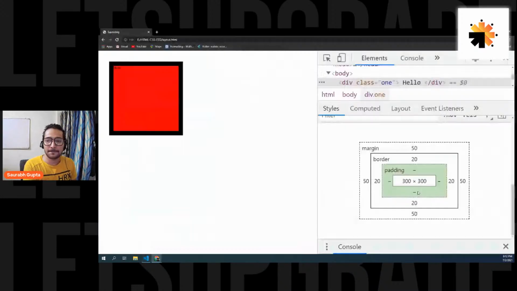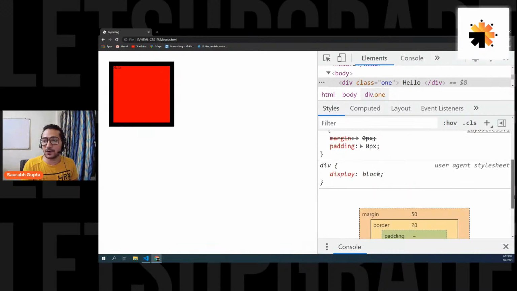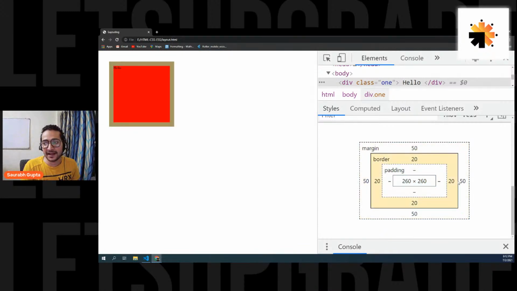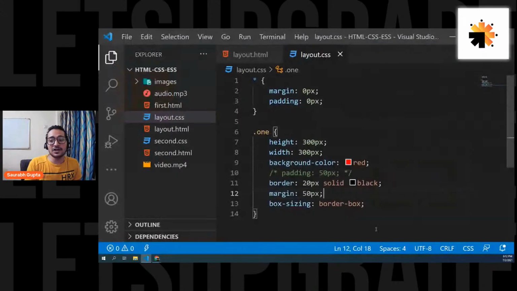If I save it, here we go. Now see, guys, please focus. It made my height and width 260 by 260 so that the top, left, right, bottom 20 can be added in the 300. So when you give box sizing border box, I'm telling CSS that I want the border to be included in the actual height and width of the element. So to include it, CSS extracts some height and width to keep the 300 there.